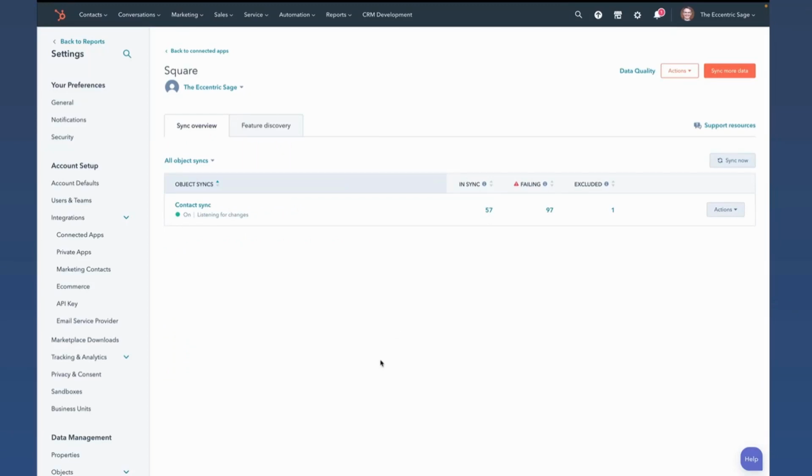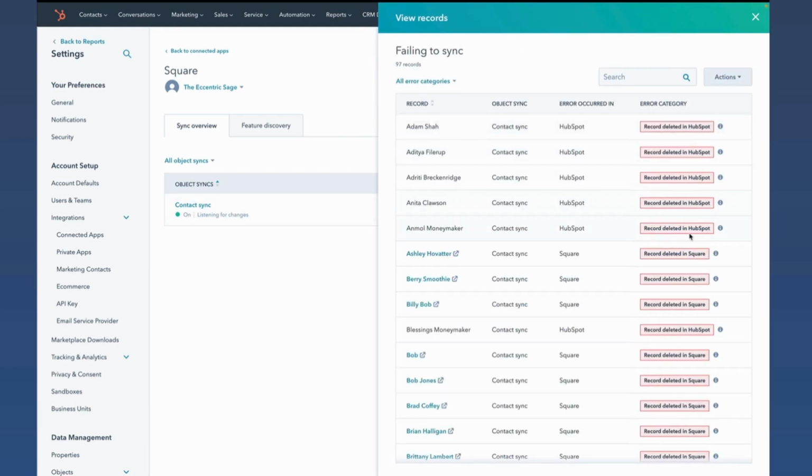So here I am inside a Square integration, and you can see I'm failing to sync contacts here. There are 97 of them. A lot of them are failing to sync because they were either deleted in HubSpot or deleted in Square. And this is clever logic that's built into DataSync. We don't want you to have a situation where you delete a record in one app, and because it exists in the other, it just gets recreated. So we remember what's been deleted, and we don't sync it. But if you re-added it or decide you want to sync it, you can now come up here to the actions menu and you can resync deleted records in HubSpot or resync deleted records in Square to fix this problem.